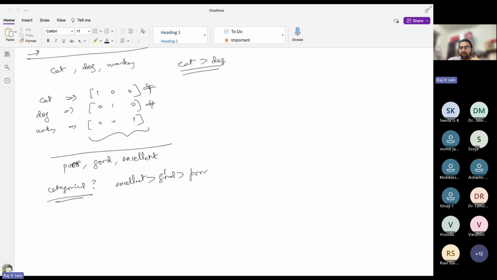So there is some ordering also involved. You want the model to be able to capture that sort of an ordering, right? So one approach that people take is you just give, let's say, poor is 0, good is 1, excellent is, let's say, 2, this sort of a thing. This is called basically a label encoding, right? There is an inherent order, and you want the model to be aware of that order.